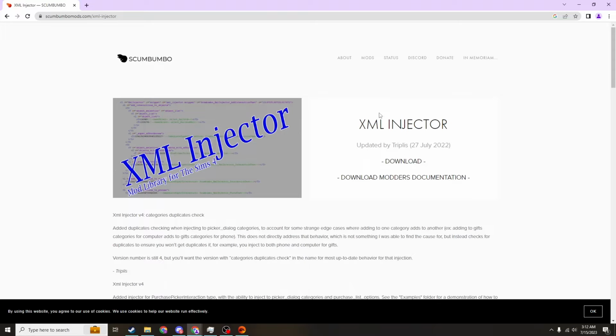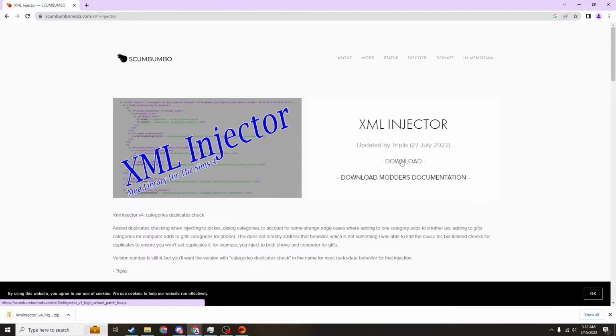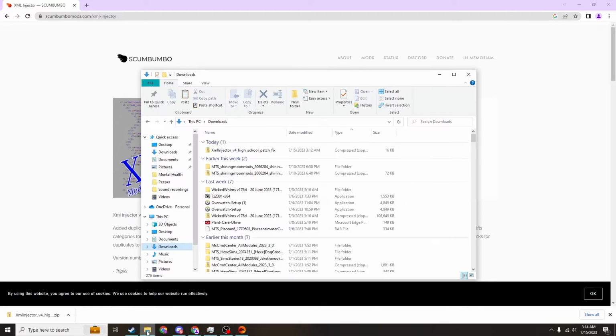You'll want to go to this Scumbumbo link, and once you get to the page, it'll look like this, and you'll want to click the download button. You'll notice that the download went to this Q bar down here. If you're using Edge, it'll come up at the top right-hand corner, but you can always find it in this File Explorer down on the taskbar. So you'll click that. And if you're not already in downloads, when you click that File Explorer, you can go under This PC and click downloads on this left-hand navigation bar.